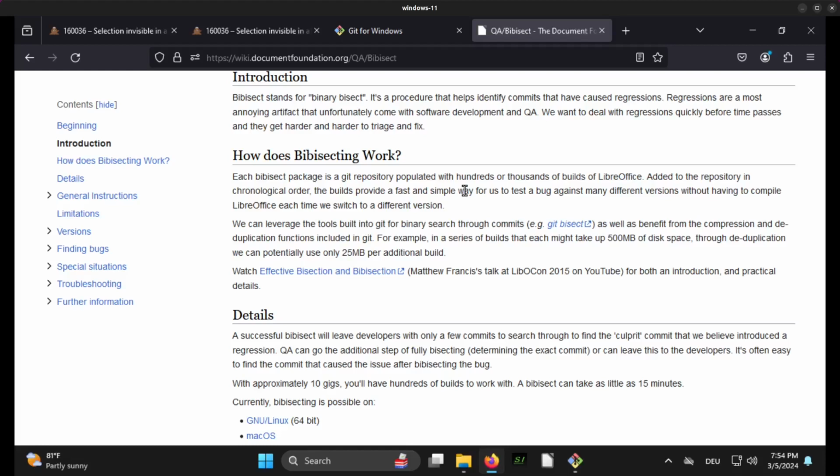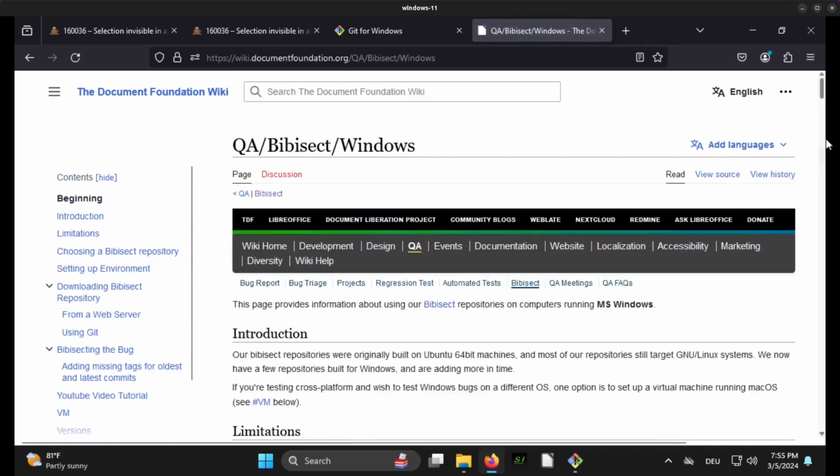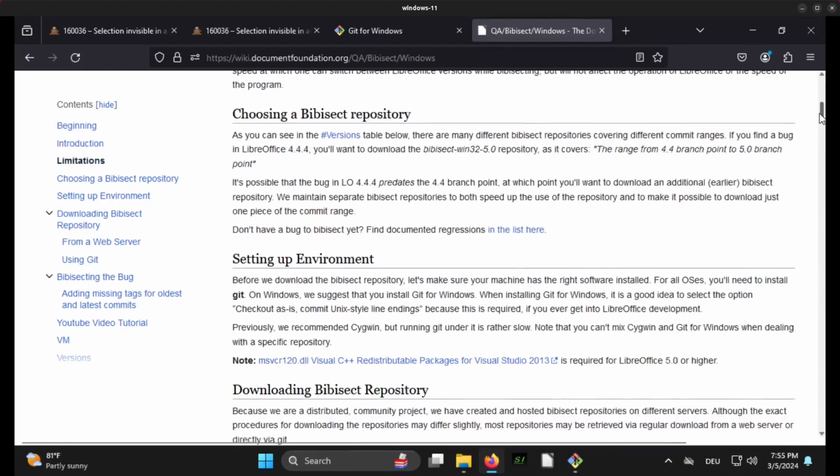Yeah, and we'll have a look at how we can do that. Now there's explanations or instructions depending on your operating system. Today we're having a look at Windows. I'm running Windows 11 here. You can see more specific instructions. Have a look at that.